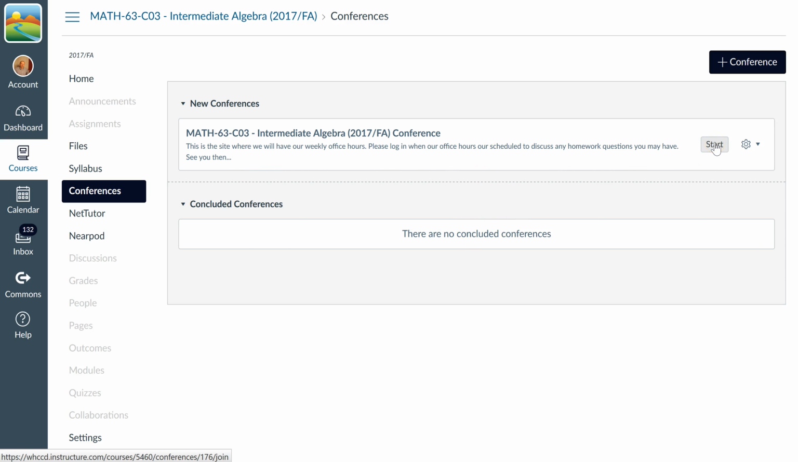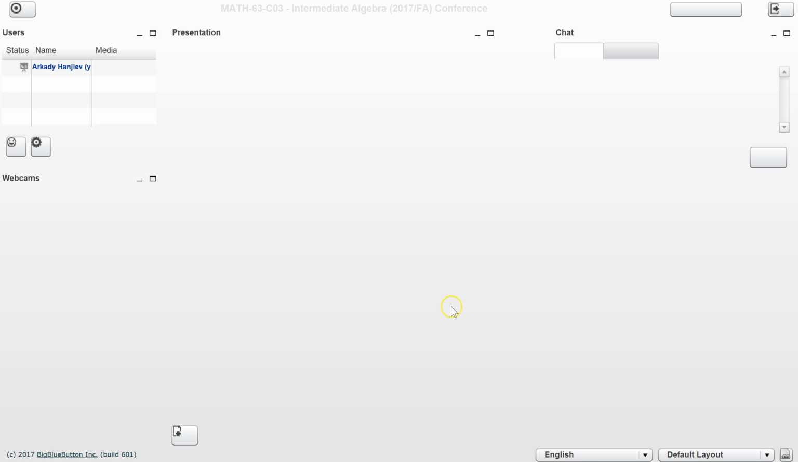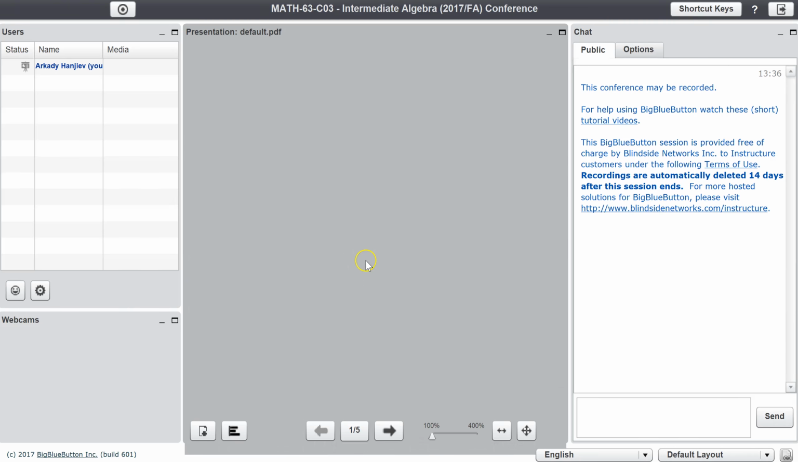Okay, how do you get to it? Click on the start menu and you are entered. It takes a little bit to load because of all the different components to it. Still loading here. This is where I get impatient with technology as well. There it is. Okay, cool.